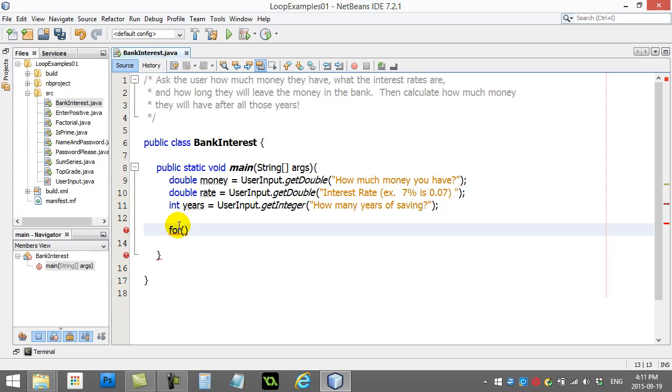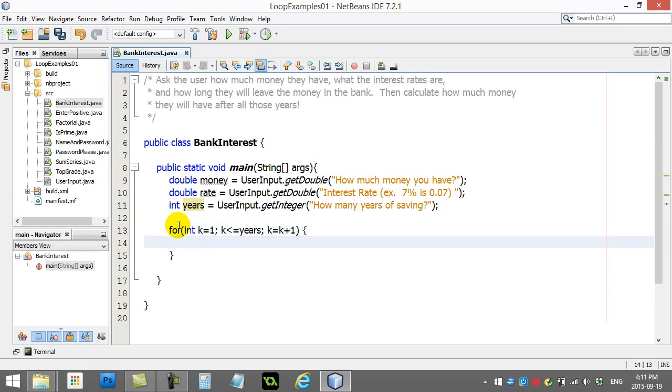I want to do it from 1 to whatever they entered for years. So if they entered 10 for years, I want to go from 1 to 10 times, cycle through this loop. So here we go. Integer k starts at 1. I'm going to keep k going while I'm less than or equal to years. So if years is 10, this loop will run 10 times, assuming I go up by one. So there I go, I got my loop. That'll go 10 times.